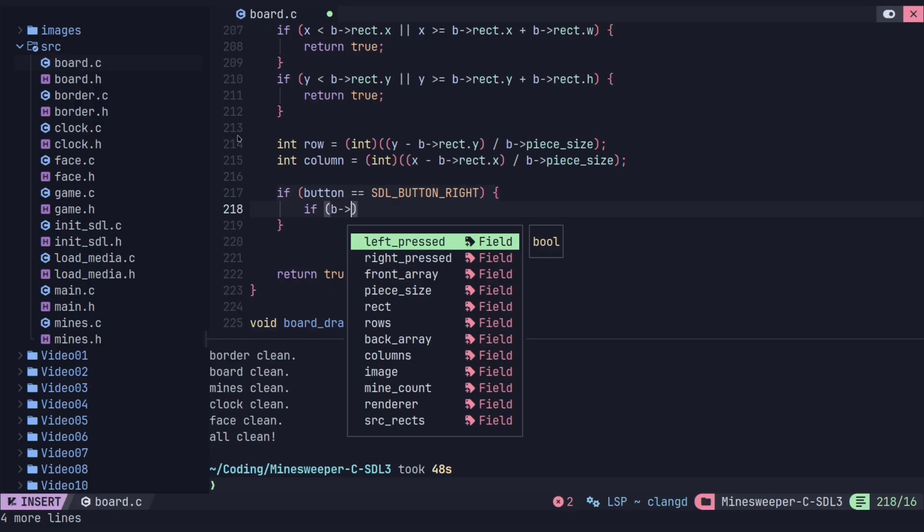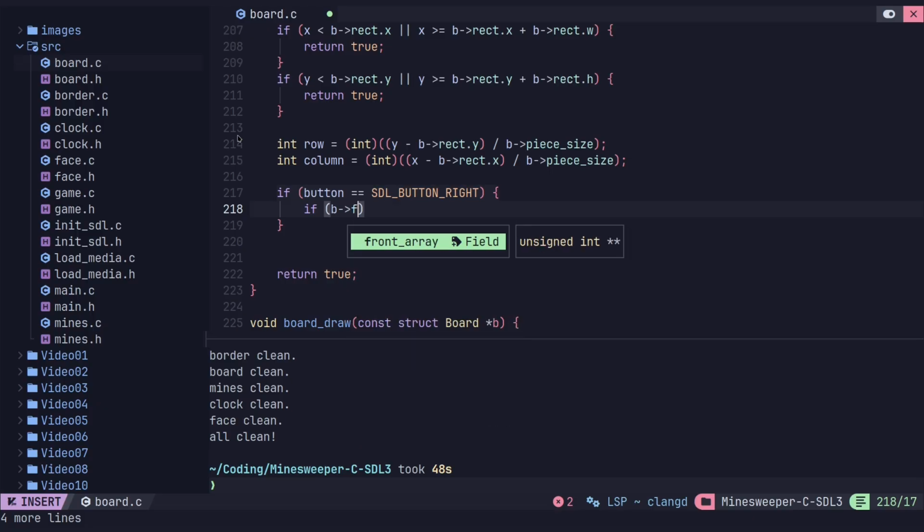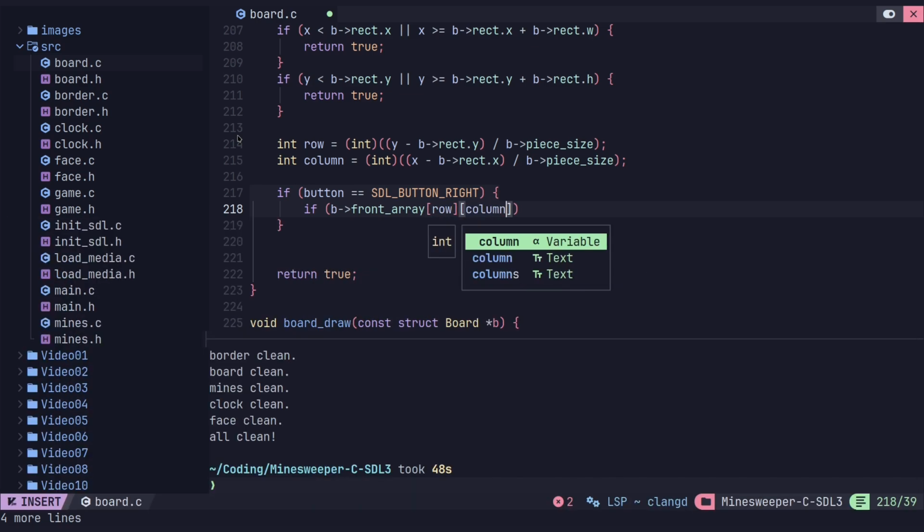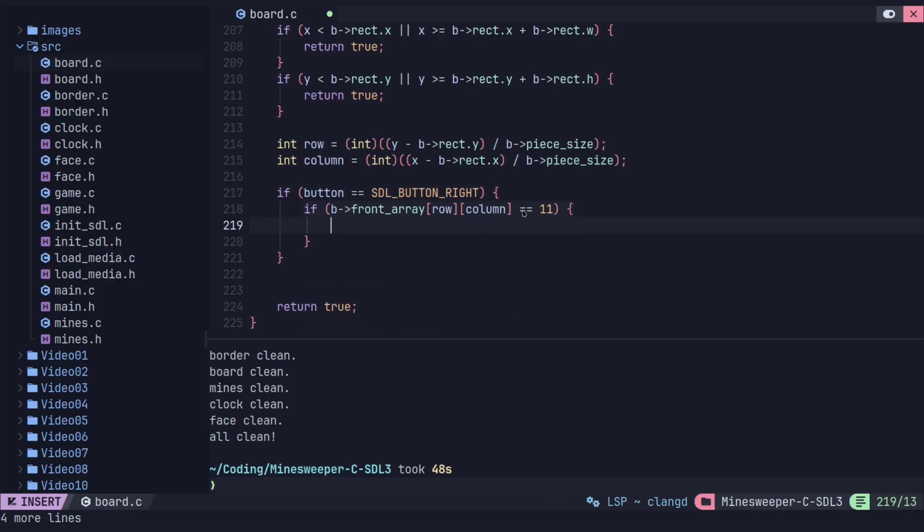And it's only a good process if the position's valid anyway. So front array, and we got row, column. I'm going to say if it's 11. If I know it's 11, we are going to be 9. That's a definite.